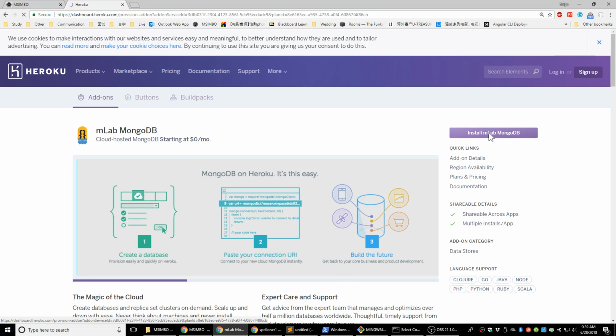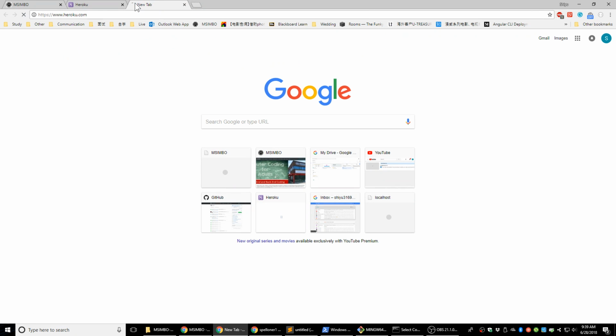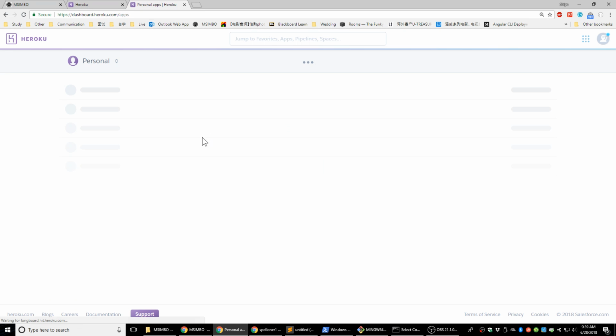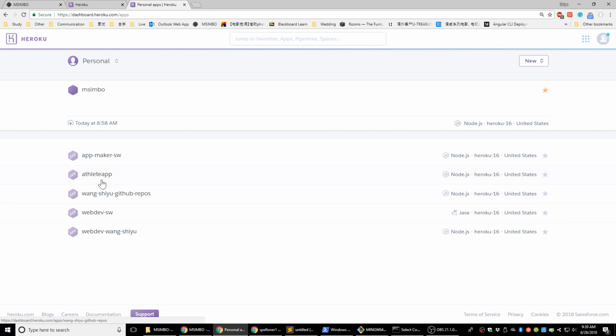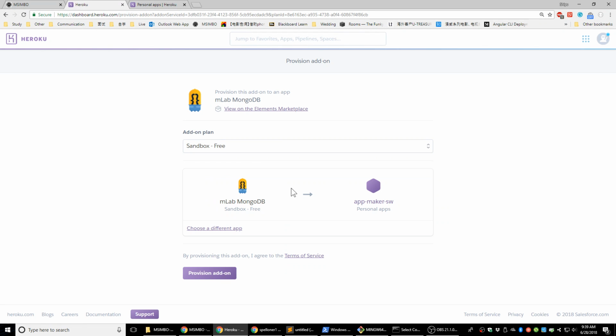Let's enable this MongoDB for our project. Click that, and then search for the app. The one we want to add is called Webmaker, something like that. What's the name of the application again? I forget. Let's take a look at heroku.com. It's called AppMaker SW. This one. I'll add mlab to this application and provision the add-on.